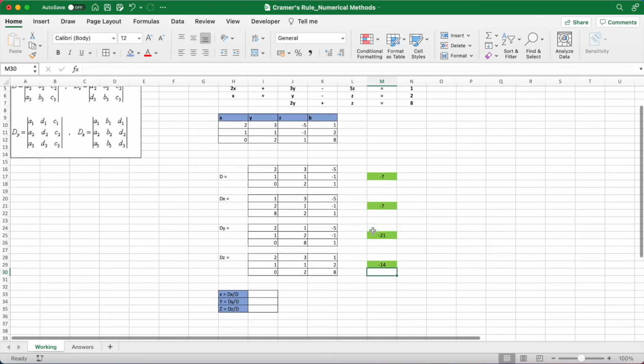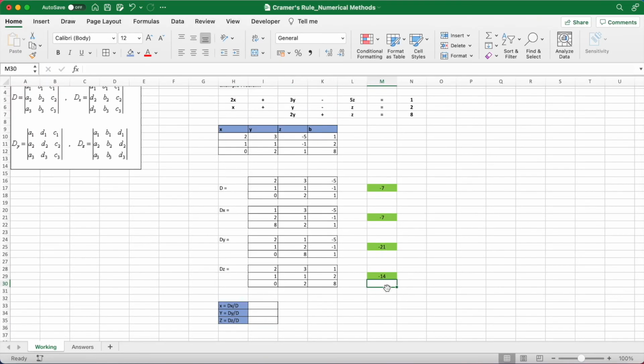Okay, now since we have all the determinant values for each matrix, there's one last step you need to do to find the values of each variable, and it's just to divide the variable determinant by the parent determinant, which is just like this, right? Dx divided by d, and then dy divided by d, and dz divided by d. So that's just it, and that's how you use the Cramer's rule in Microsoft Excel.